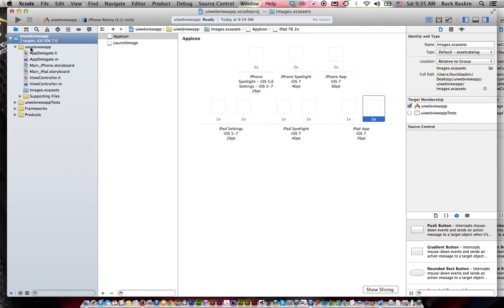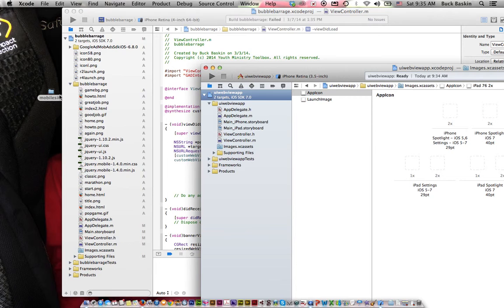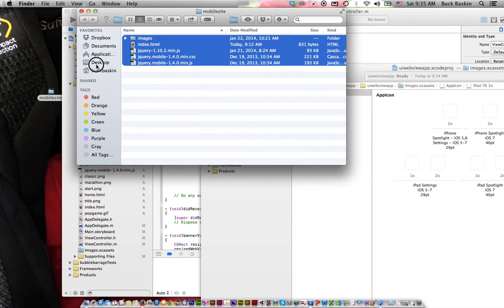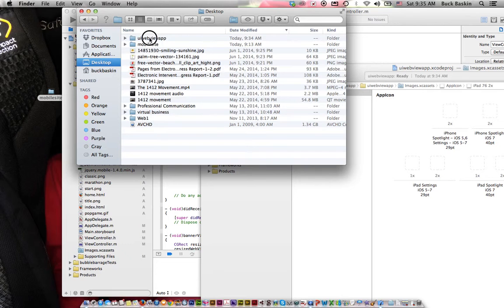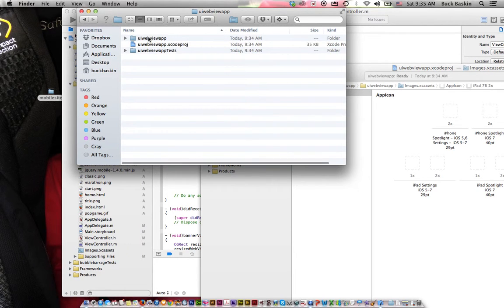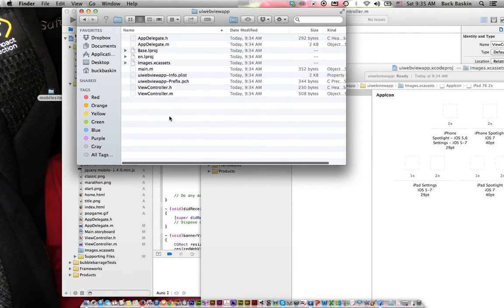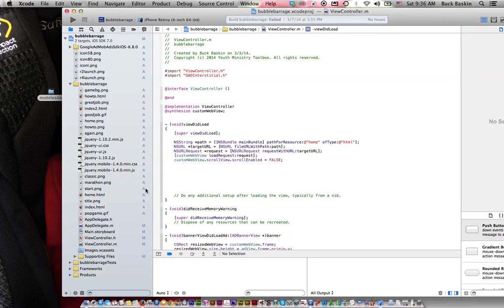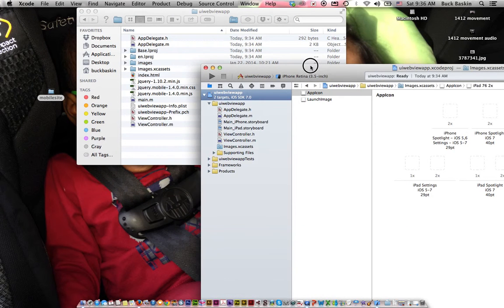Okay, so here's what happens. You go into your folder. You've created your site. I'm going to copy, and then I'm going to go to my UI WebView app folder, not the test one, but the folder. And I'm going to paste all those files in there. Okay? So you start there. Then you come in here. Oops, not there. This one.